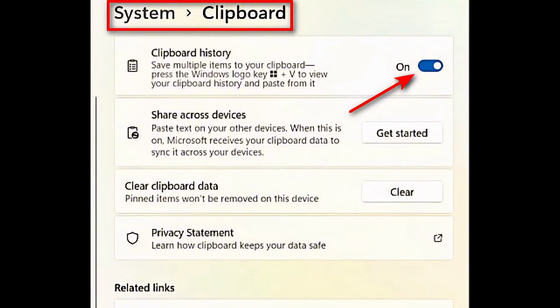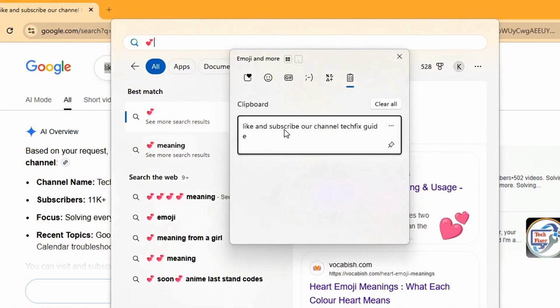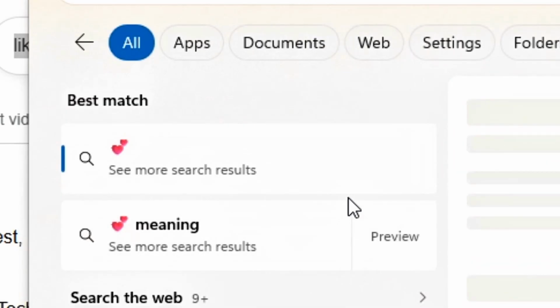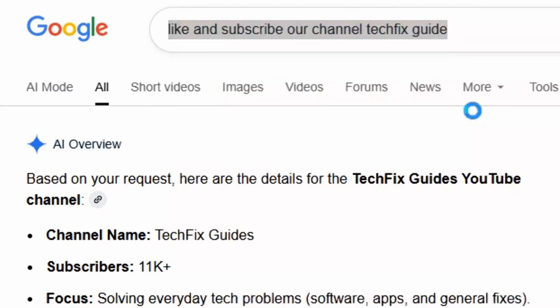Now let's test it properly. Copy a sentence. Anything works. Then copy another sentence. Now press Windows plus V again. This time, you should see a pop-up appear on screen. And inside that pop-up, you'll see multiple copied items. That means Clipboard History is now working correctly.